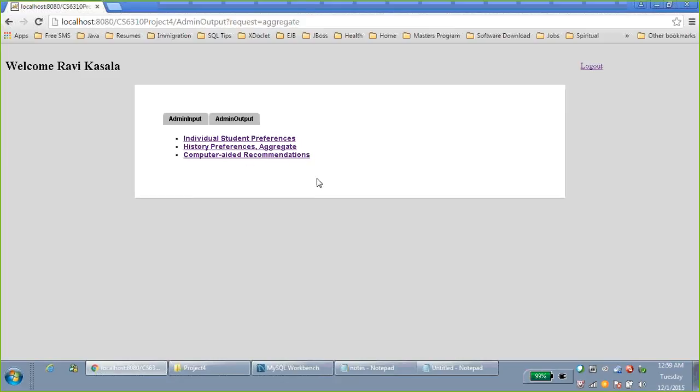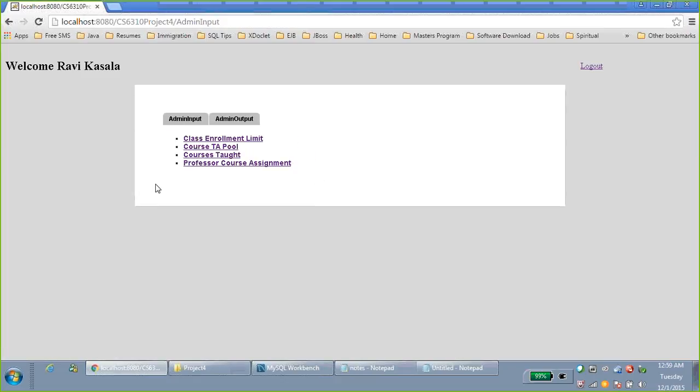So these are the things which an admin can do, and the admin output clean, and you can view all the things from the database. And this particular tab is where an admin can enter some data and modify some data in the system. So let me log him out from the system.